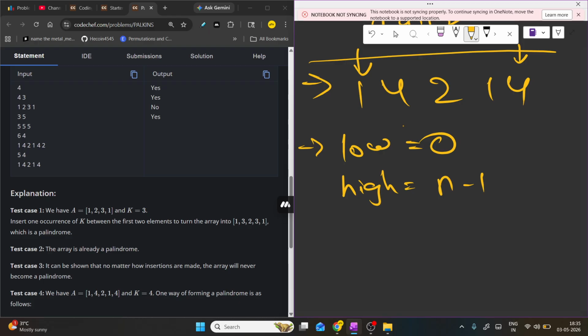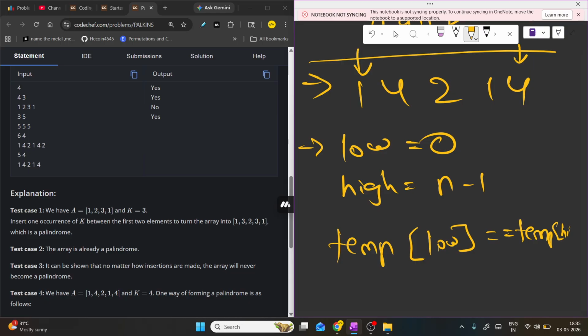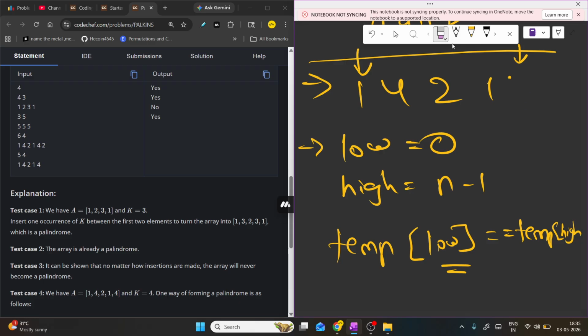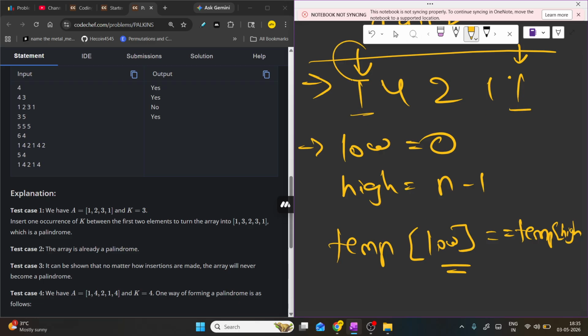Now we will check whether, let's say temp is the array, temp of low equals temp of high. Let me just write it. If both the elements are equal, so let's say instead of 4 here it was 1, then these both elements are equal. Then what we can do is increment the low pointer and decrement the high pointer.